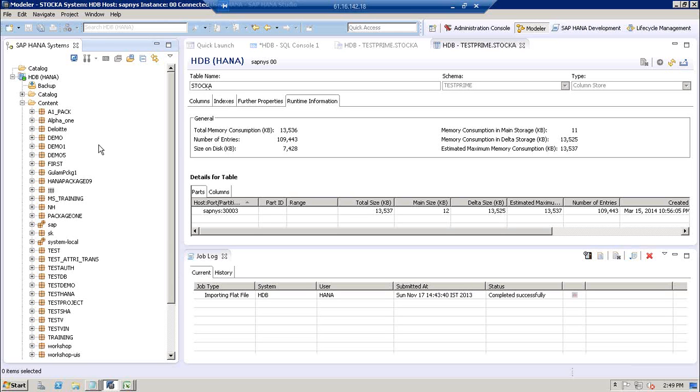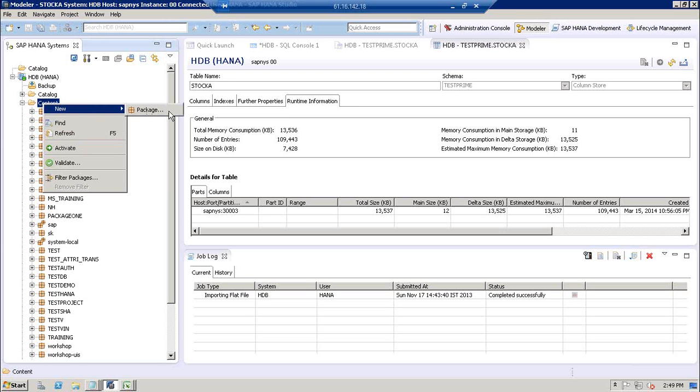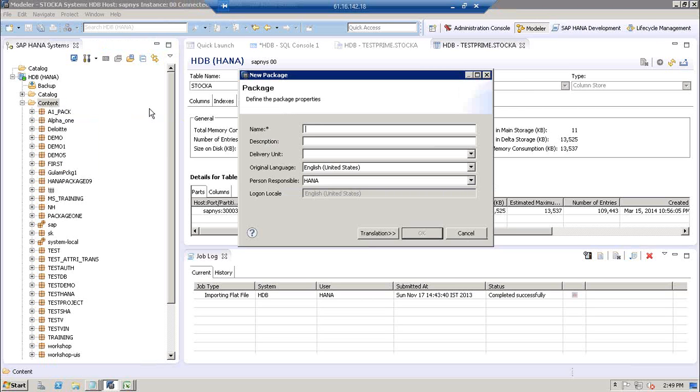So what I was trying to do is, suppose you have a content area here. In content, the first thing you do is create a package. So I create a package here and give the package name, test underscore prime. When I put my cursor here, it automatically gets copied.